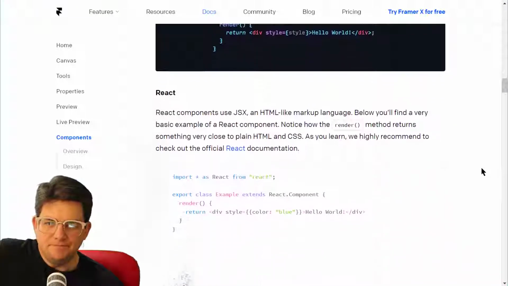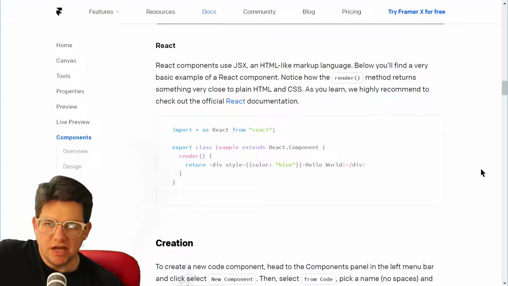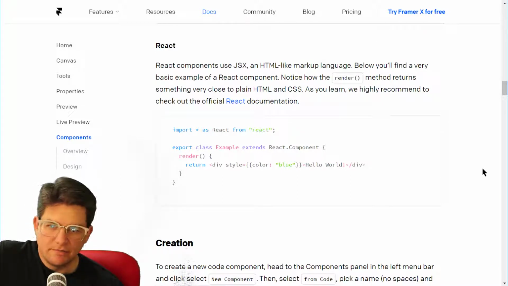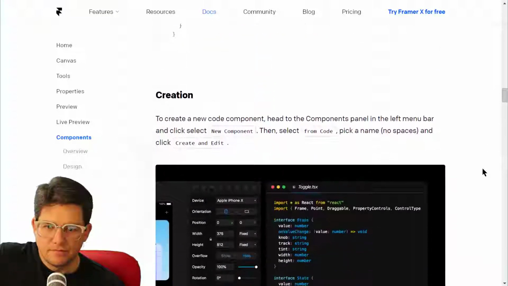React components use JSX, an HTML-like markup language. Below, you'll find a very basic example of a React component. Notice how the render method returns something very close to plain HTML and CSS. As you learn, we highly recommend checking out the official React documentation. Creation.